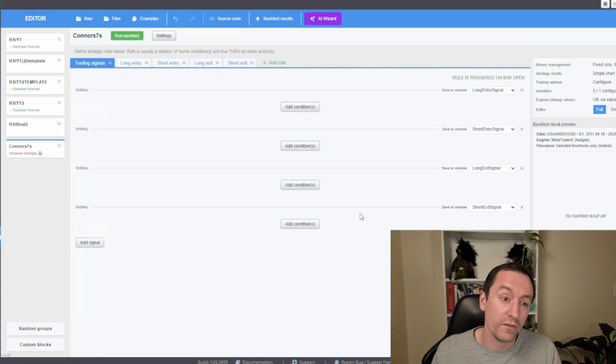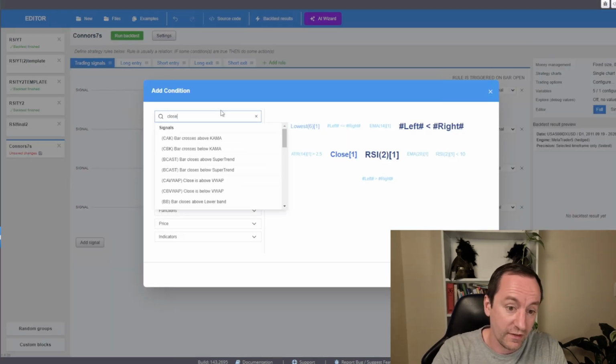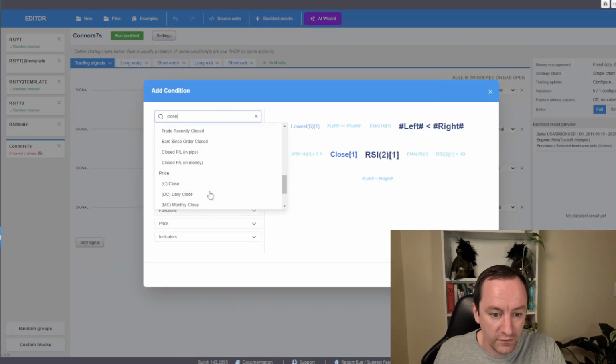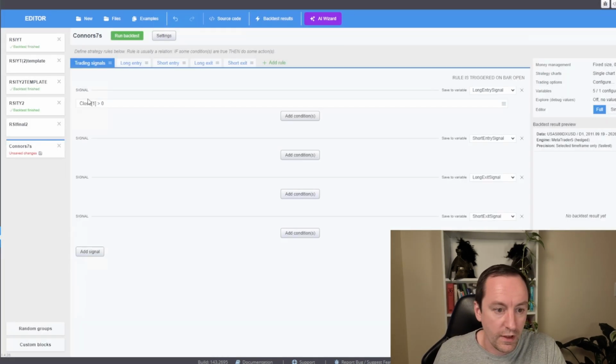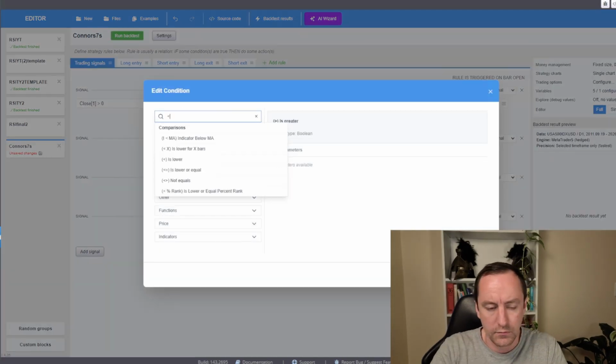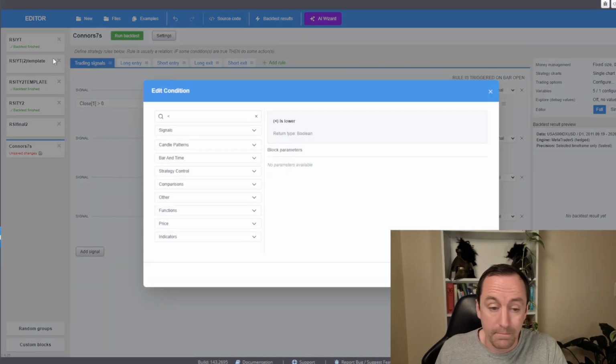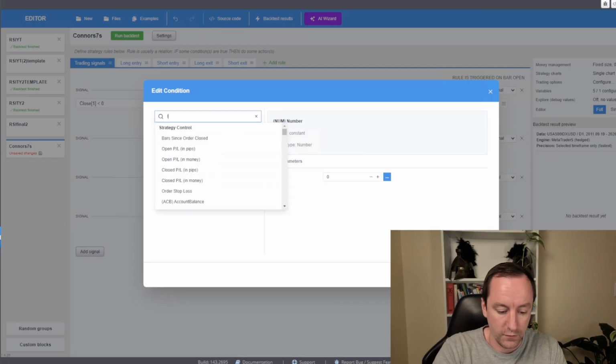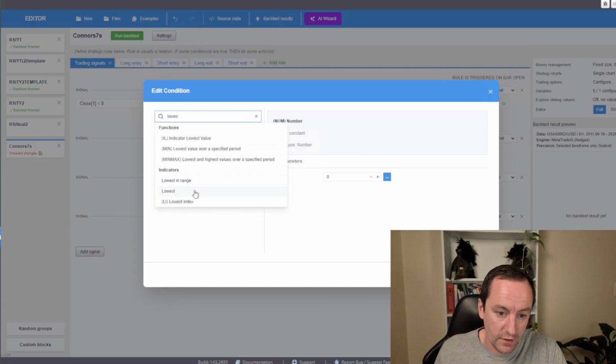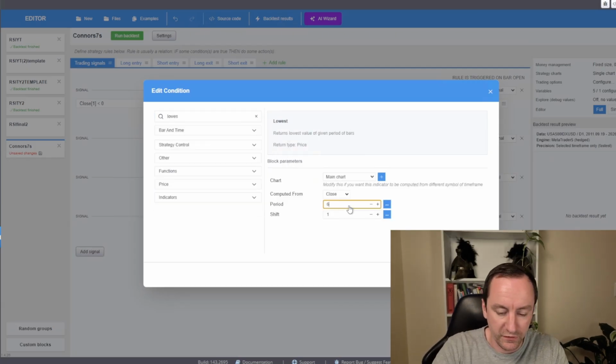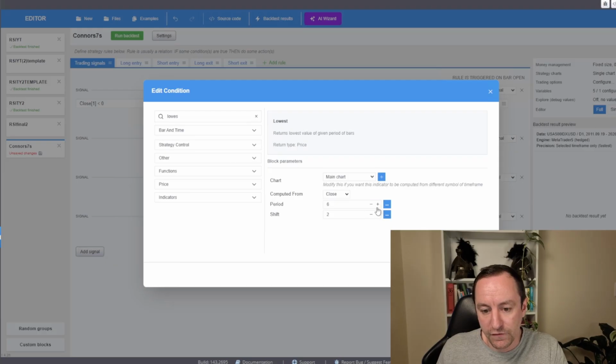Now we're going to go into Algo Wizard and set up the Connors 7, which is basically a mean reversion, which is what I'm going to show you to close. First, what you want to add in is that you want it to be less than, or lower, and then the lowest. So show this. There we go. Period 6. This basically means after the 6th day.